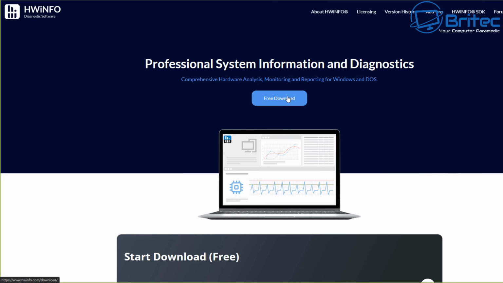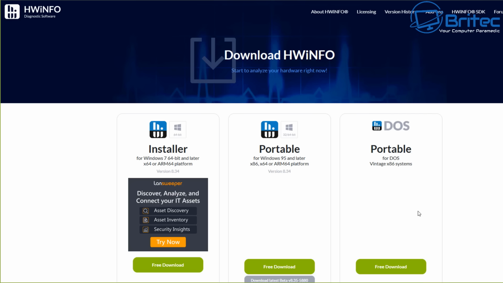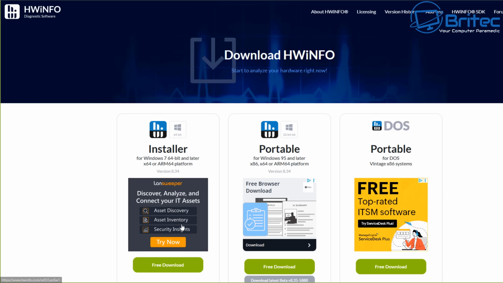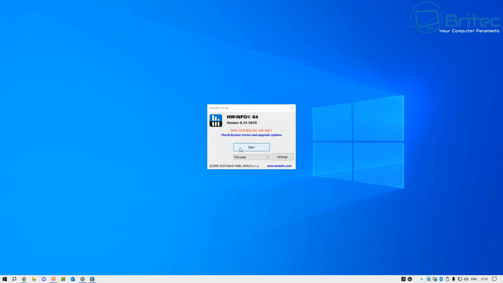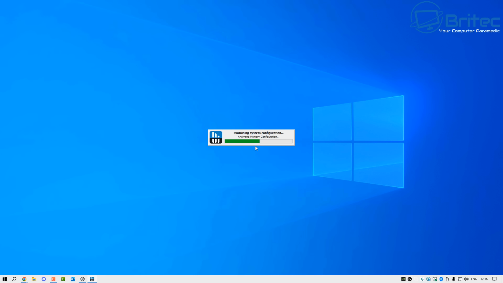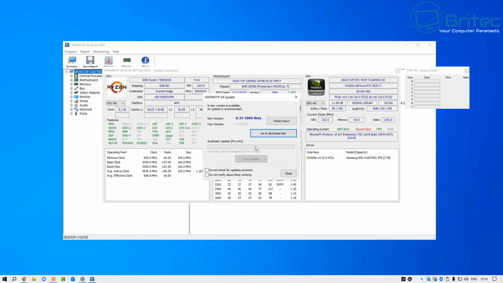Now, this is a very powerful piece of diagnostic and information software. You can download an installer version or portable version. I use this all the time. If it's for commercial use for businesses, then you have to pay for it. But for a home user, you can use this for free and you can download it and install it onto your PC or use it as a portable app.